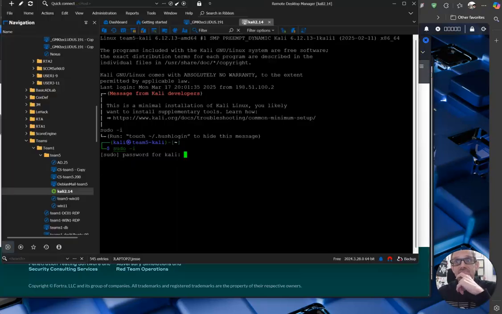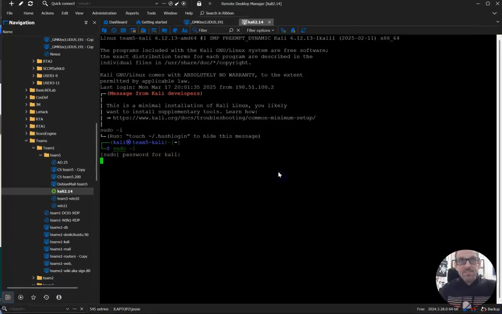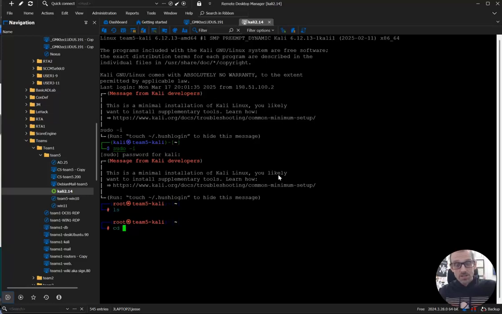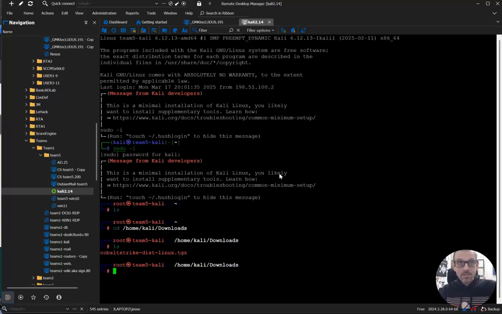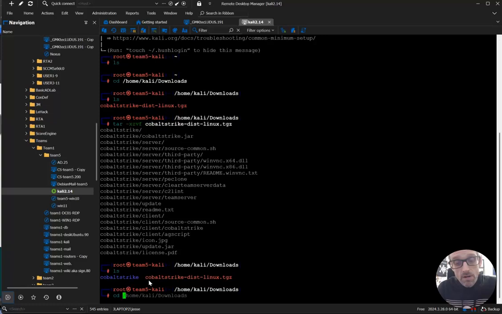Okay, so here we go. All right, so we get in the shell. Let's go ahead and cd home Kali downloads. There it is. Pause while I figure out how to untar this thing. All right, good enough. Let's do tar xzvf and Cobalt Strike. Cool, it's in there.